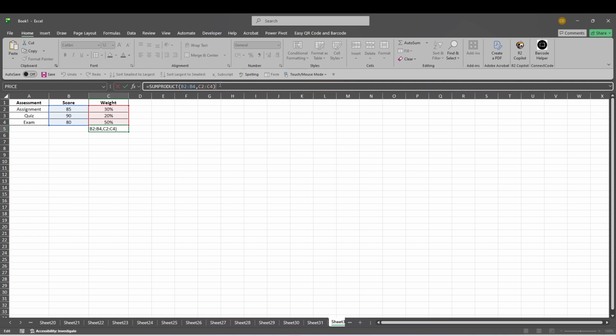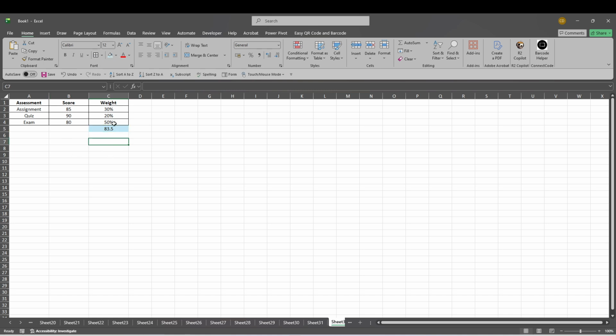After that, press Enter. Excel will return the weighted average, which in this example is 82.5. What SUMPRODUCT does is multiply each score by its matching weight and then add all those results together. That's why it works so well for weighted averages, and why it's one of the easiest functions to use for this kind of calculation.